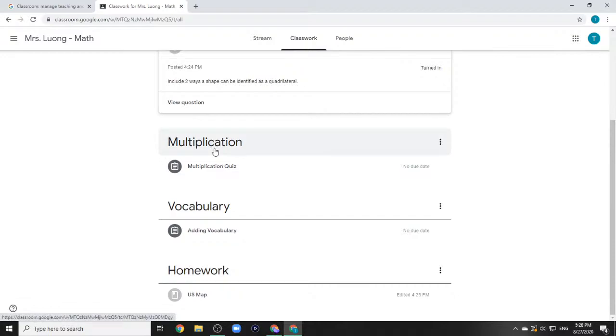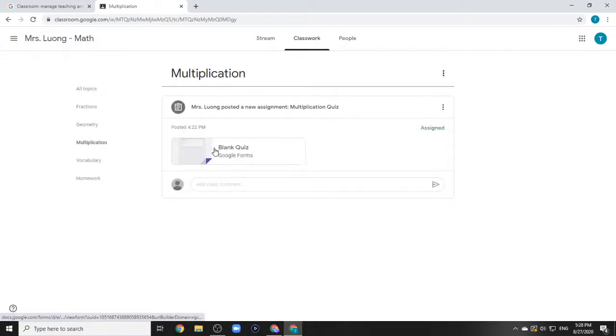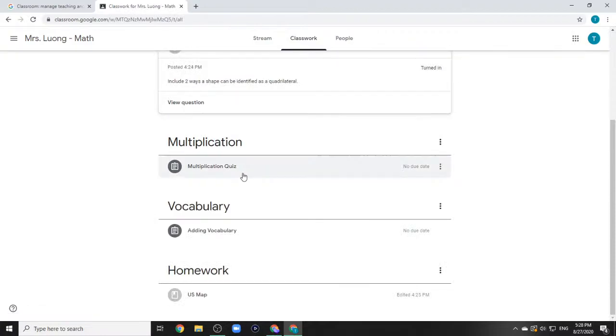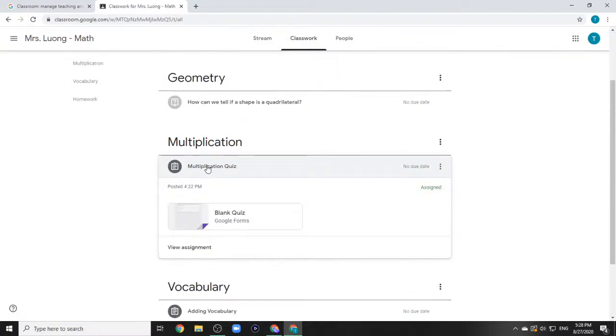All right. Now we're going into multiplication. But on multiplication, I have a quiz. Multiplication quiz. You'll notice that it opens up Google Forms. Okay, Google Forms is not anything that you have to pay for. It's built into your Google Classroom and it works awesome. So don't worry about having to open up anything new, having to sign into anything else. It's built into your classroom. Okay, so let's open it up right here.